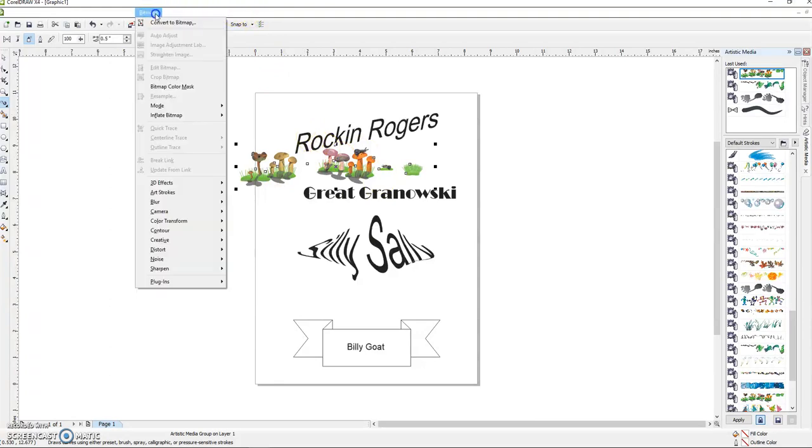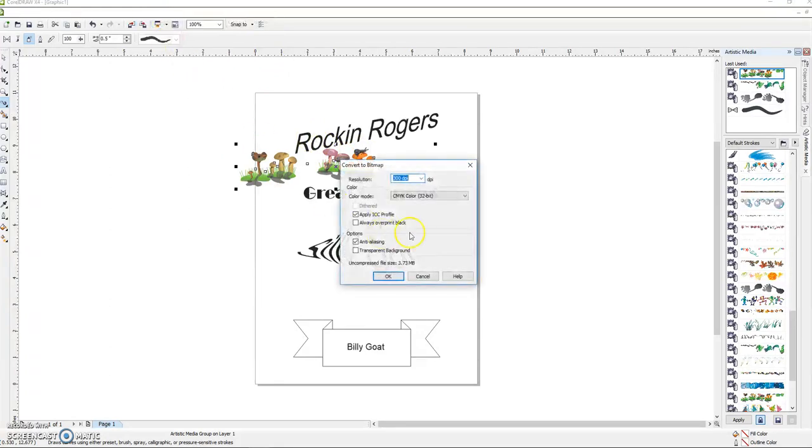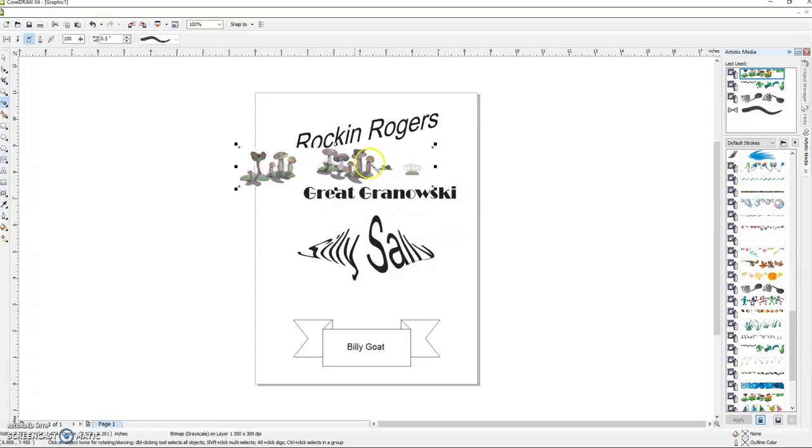go up to bitmaps, convert to bitmap, and then change that to a grayscale. And that's how we're going to get our pictures to come out in black and white, and that's what the laser sees. So you could use those artistic media tools for that. And that is it for this video.